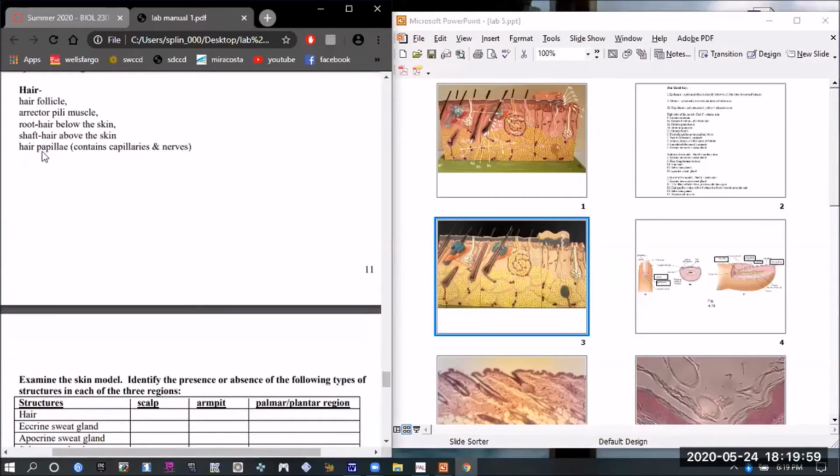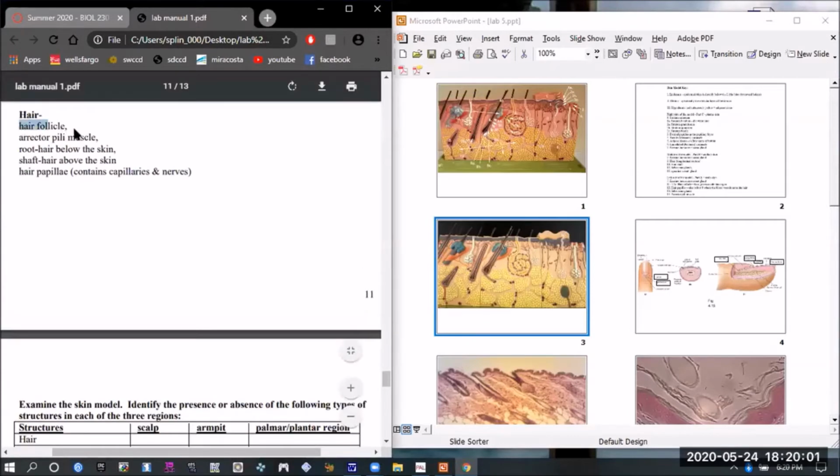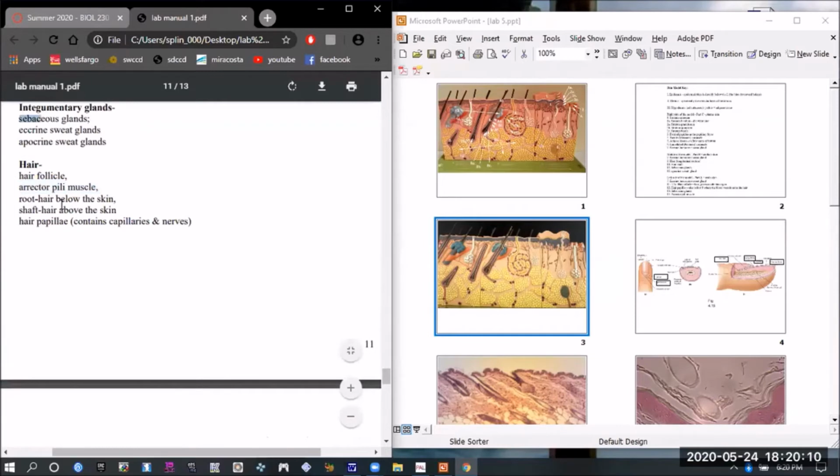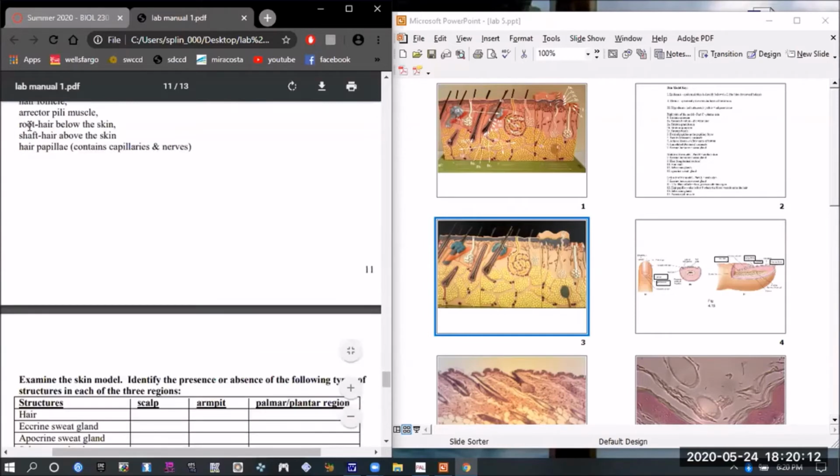And moving on to the hair structure, there's the follicle, the organ that develops hair. We have the erector pili muscle that's connected to the follicle, as well as that sebaceous gland we just pointed out, and the root, shaft, and the hair papillae.